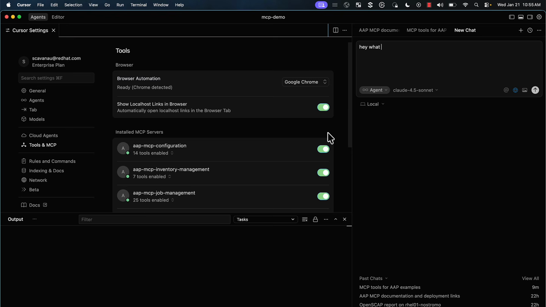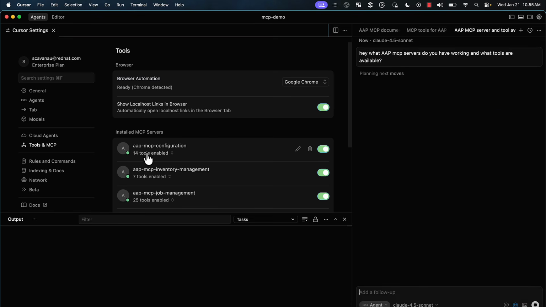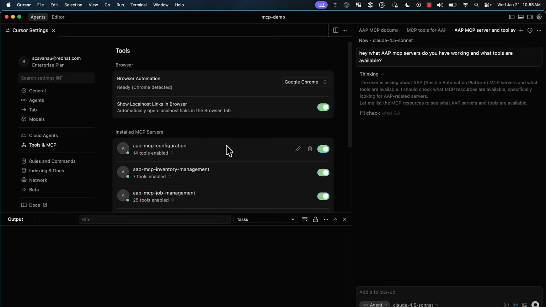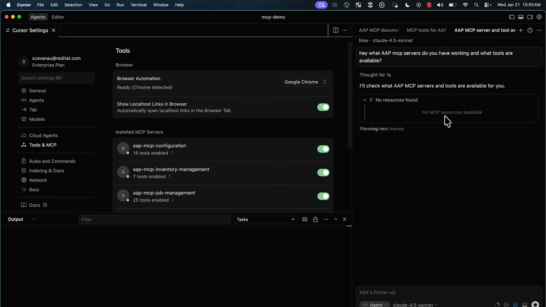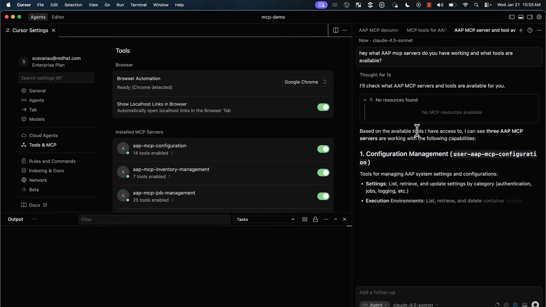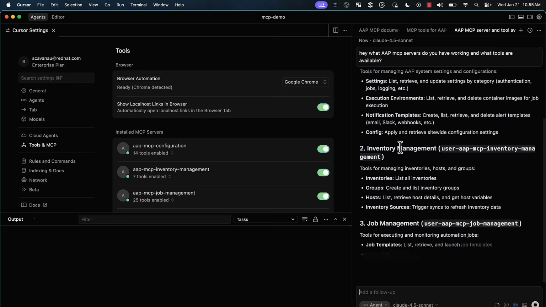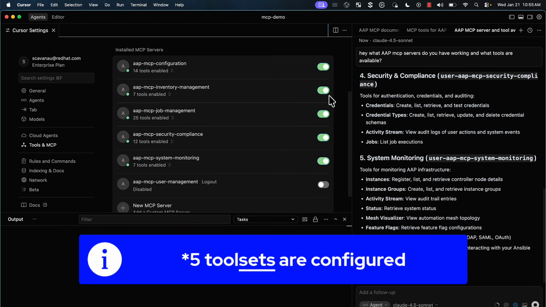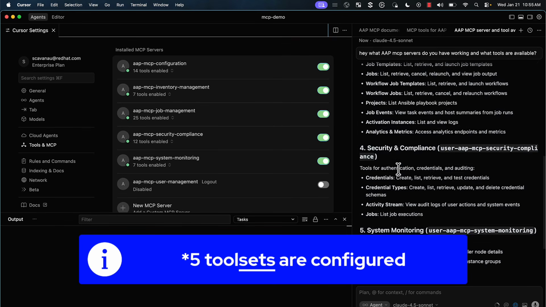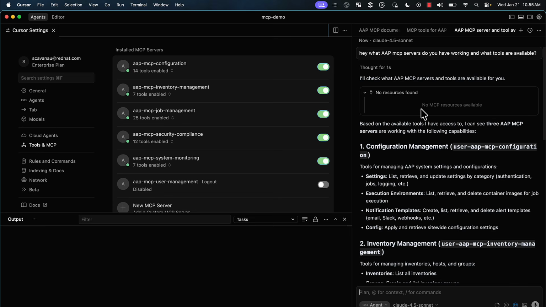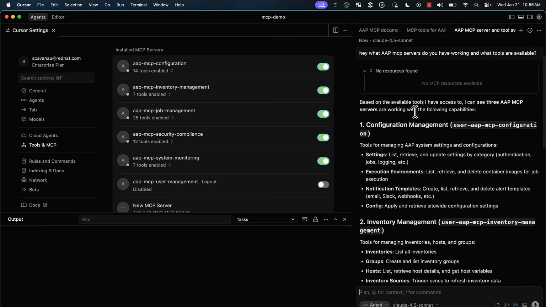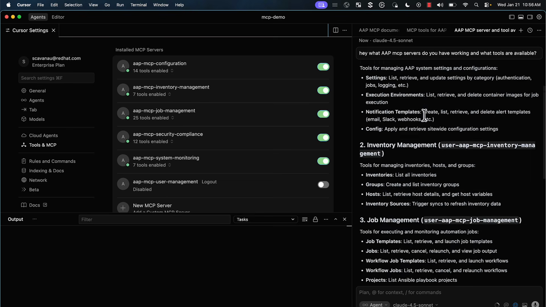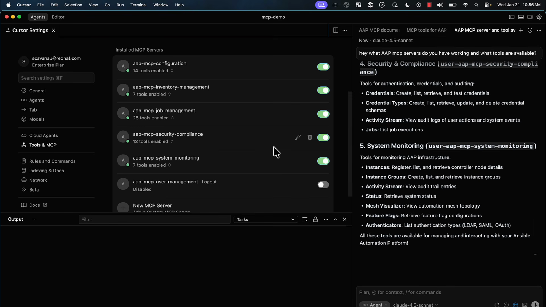And here I can say, hey, what AAP MCP servers do you have working and what tools are available? And if everything's working, these are green, tools are enabled, you don't see an error, you don't see a length name error or a tool degradation, you should see what MCP servers are available. And you can see here, it's going through the different tools. And I think I have 5, 1, 2, 3, 4, 5. So it has 5 tools and you see 5 tools. MCP resources, which I don't have configured, are read-only data sources like files, databases, contents, etc., that an MCP server exposes, whereas the 5 tools I've enabled are working correctly.